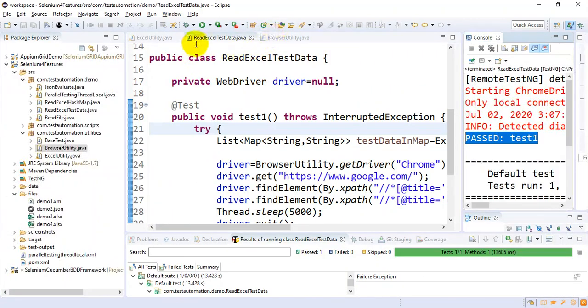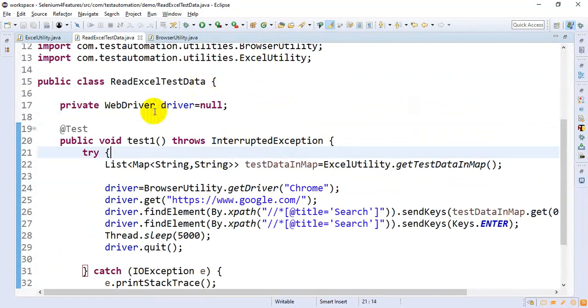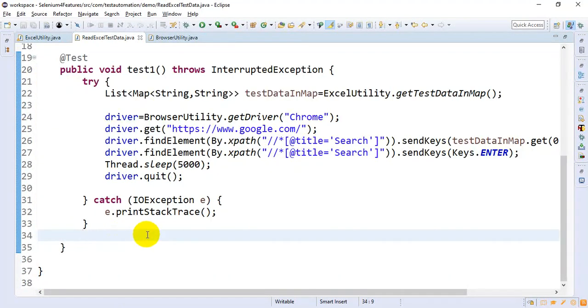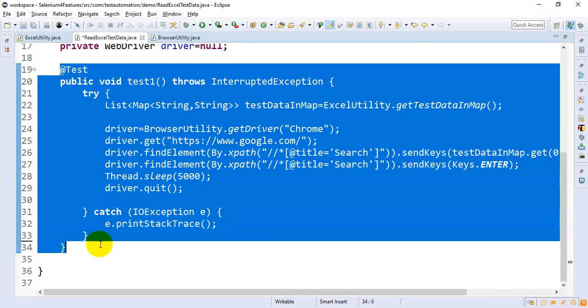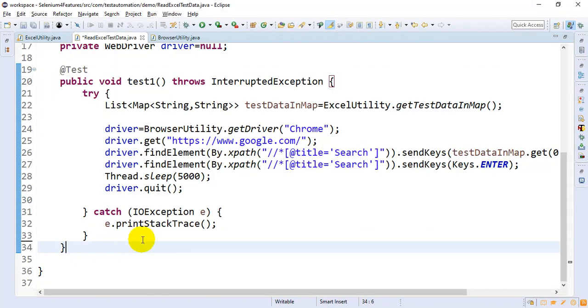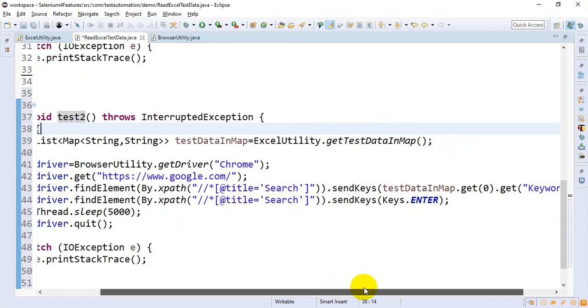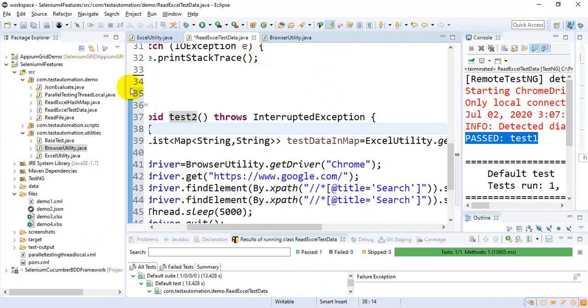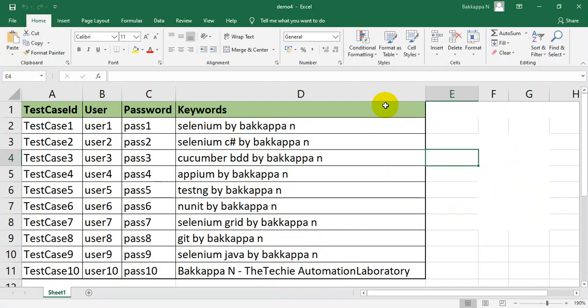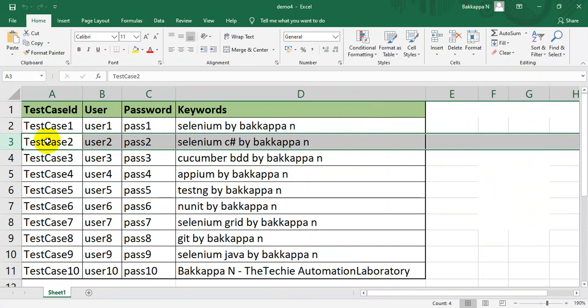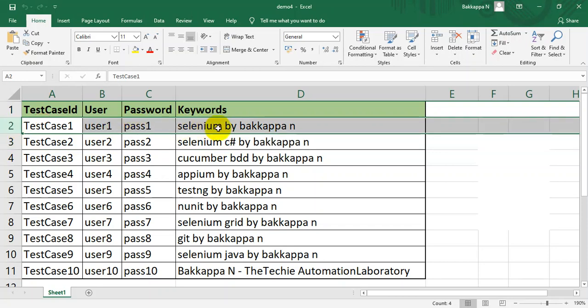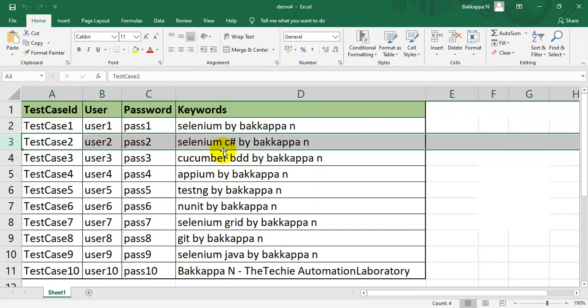So let us add multiple test cases like this now. Like this, I'll add test case 2 as well, that is test 2. After that, let me open the Excel file. I want to read the test data for the test cases. In the first test case, it has to pass Selenium Bykamban. In the second test case, it has to pass Selenium C# Bykamban, right?